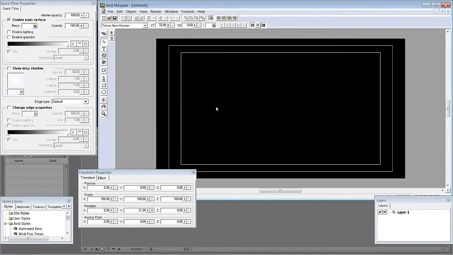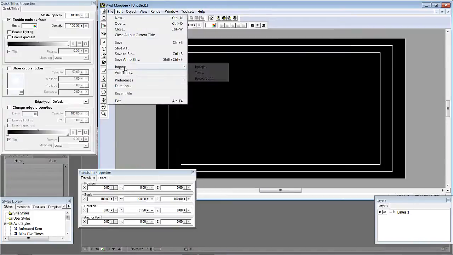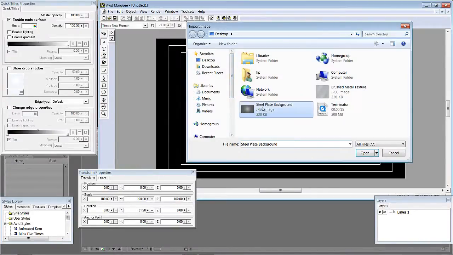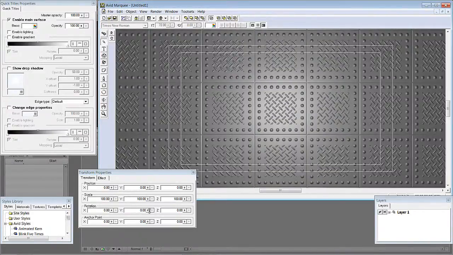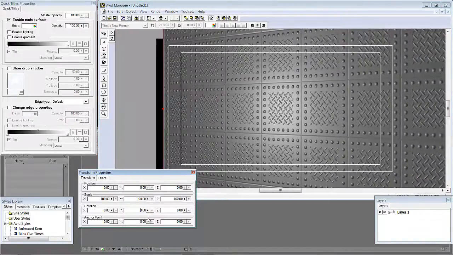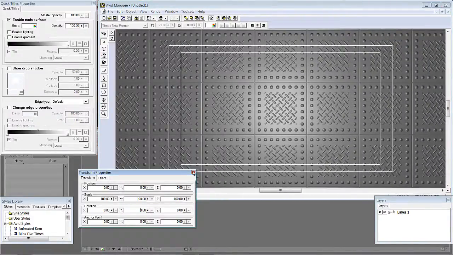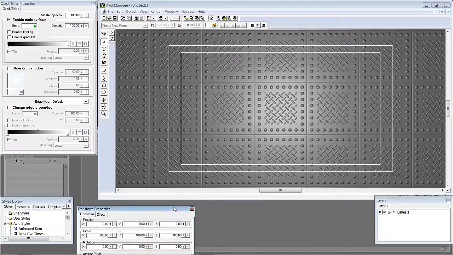Let's just make sure here, I think I just undid the import here, so let's just import that element again here. Let's grab the steel plate. There we go. I can adjust its rotation. There we go. Just undo that. There we go. So you'll see, like I said, it functions like any other text element that you may create when working in Marquee. So what I'm going to do now is I'm going to create my text.